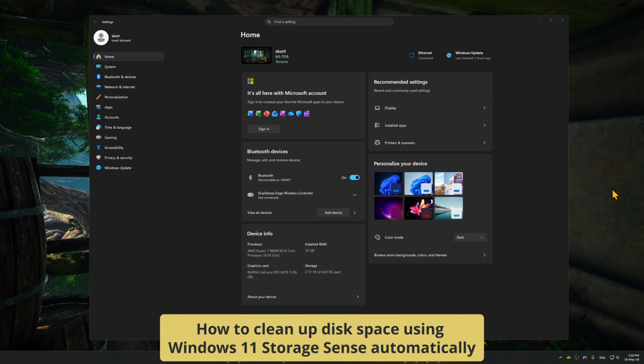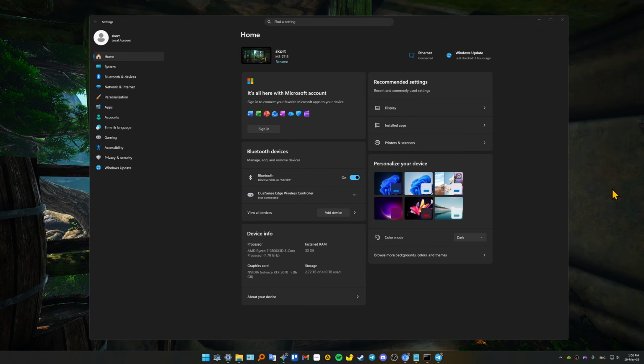In this video we'll show you quickly how to clean up your disk space using the native Storage Sense automatically on Windows 11. Storage Sense is a simple service that will clean up your unnecessary temporary files that are taking up space unnecessarily on your disk drives, keeping your system clean so your disks don't get cluttered up by useless trash, which is removed on its own.